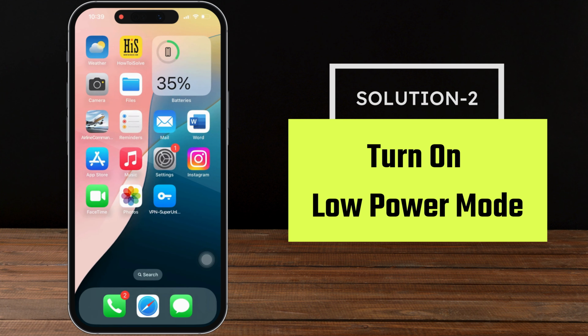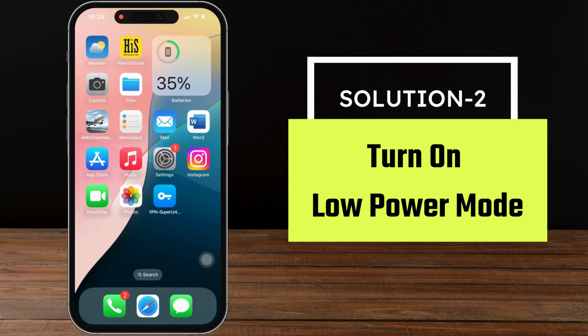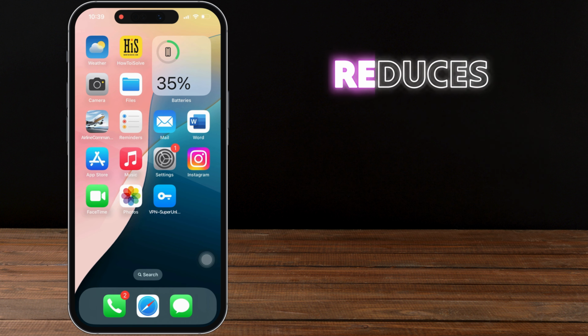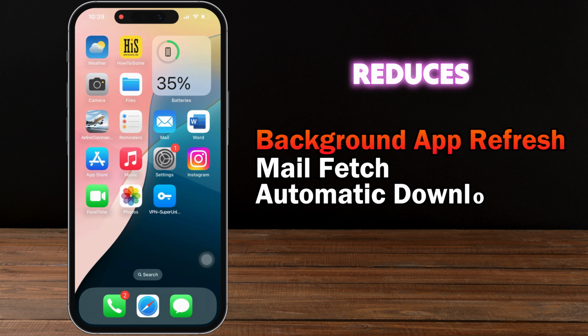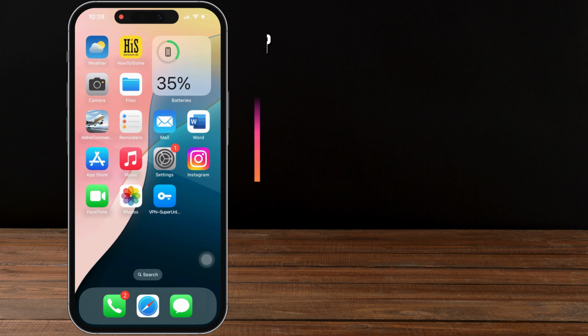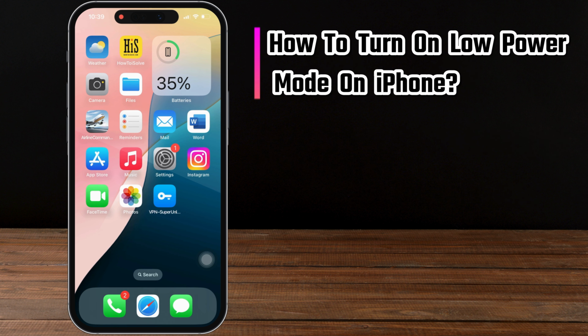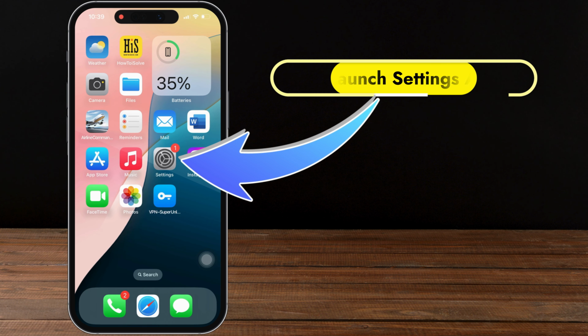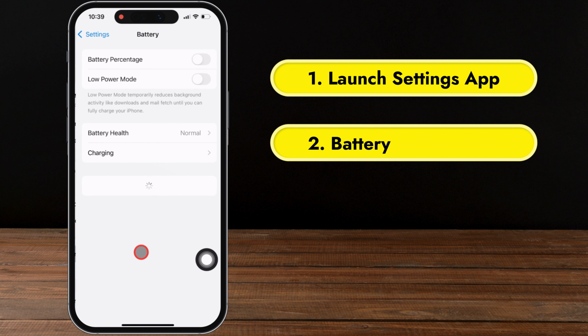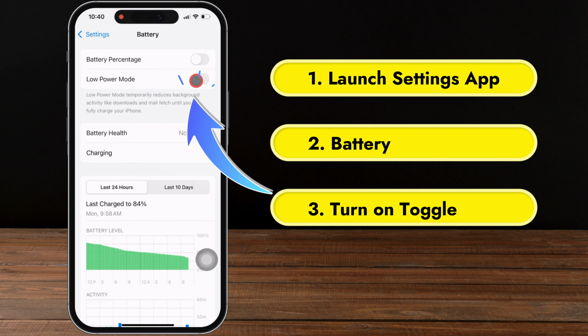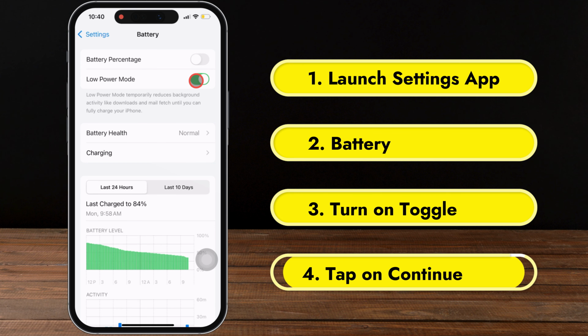The second convenient solution is to turn on low power mode. This setting reduces background app refresh, mail fetch, automatic downloads, and more. Here's how to turn on low power mode on your iPhone. Launch the Settings app on your iPhone. Tap on Battery. Then, turn on the toggle beside low power mode. When the message prompts on your screen, tap on the Continue option.